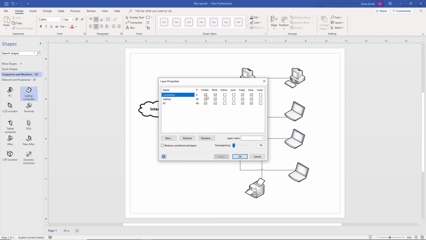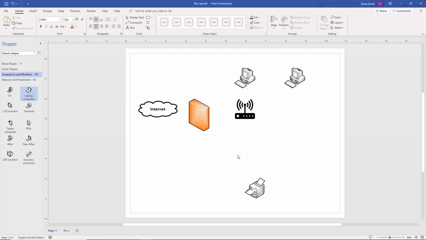I'd like to come in and uncheck everything except for my PC layer, and then I'm going to click on OK. Notice all the other shapes that are not part of that layer or any shapes that are unassigned turn off, and also the connectors.